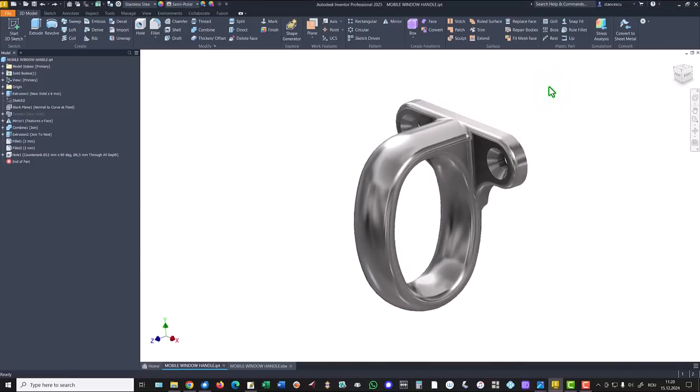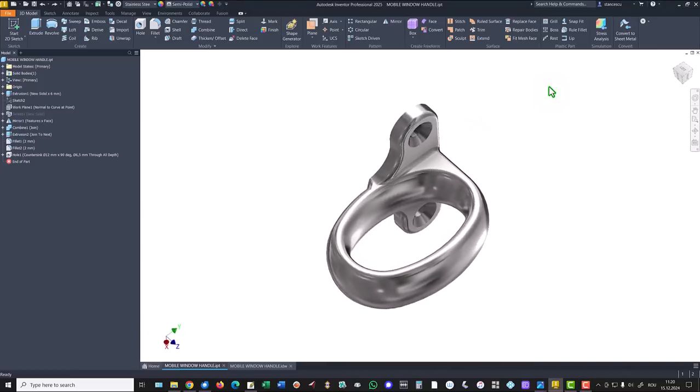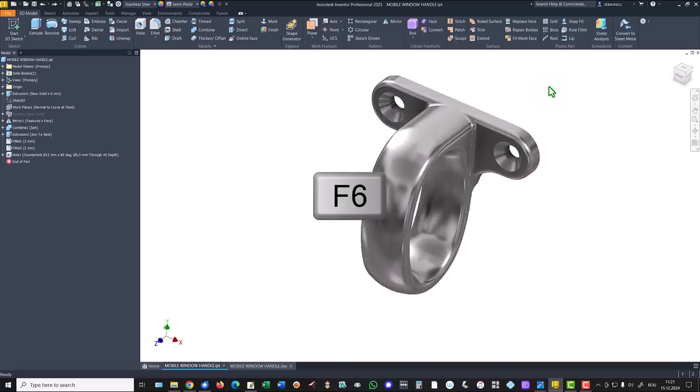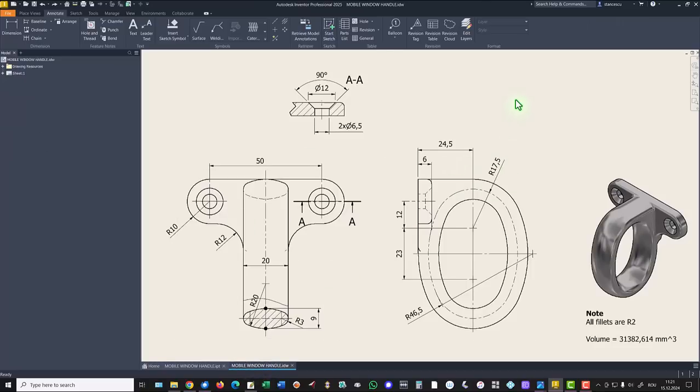Hi my friends, today we model this part. You see, it is very nice. Dimensions are here.